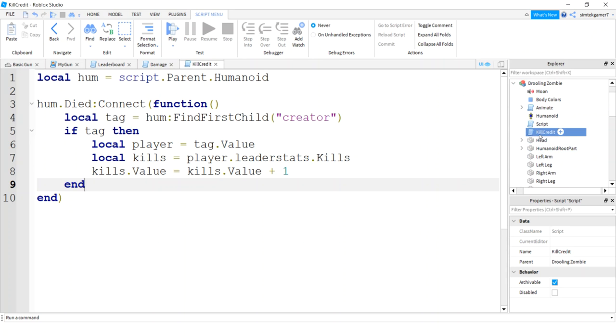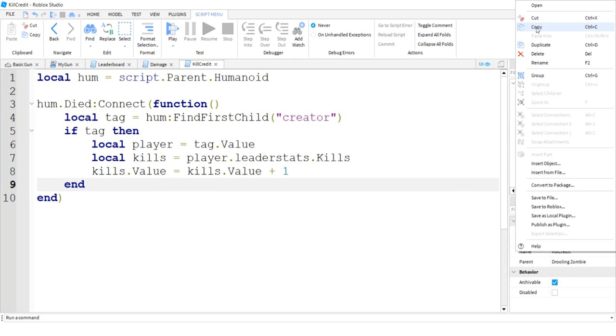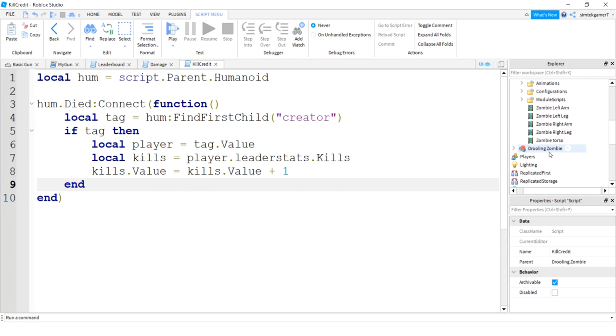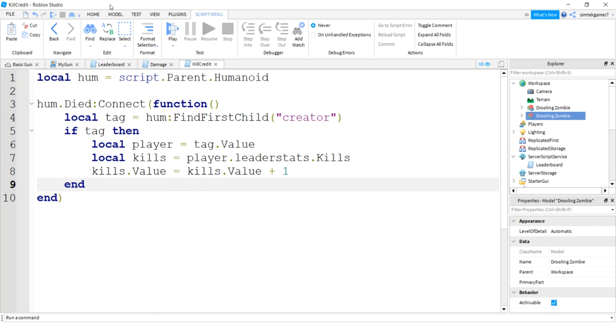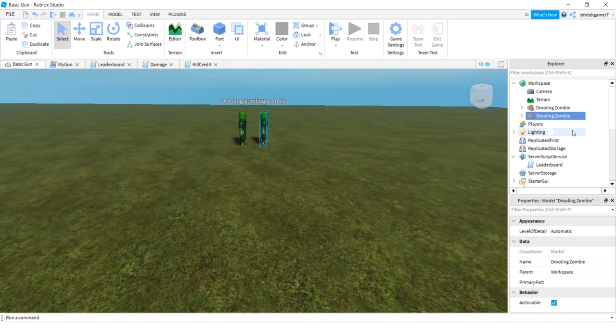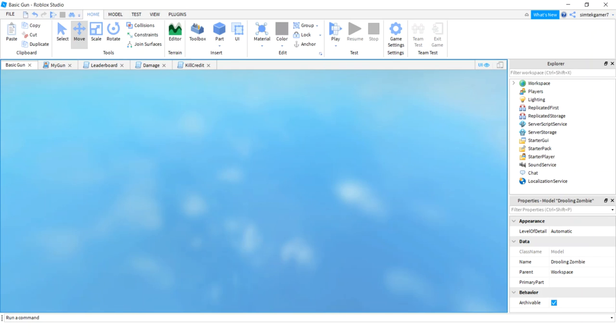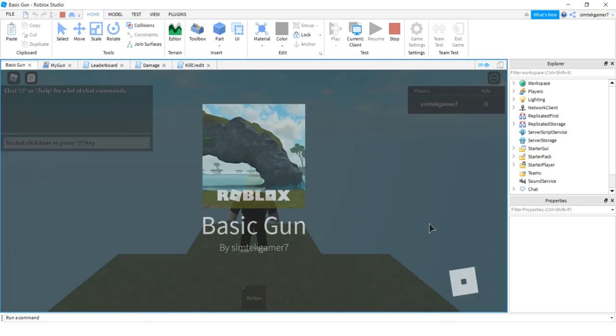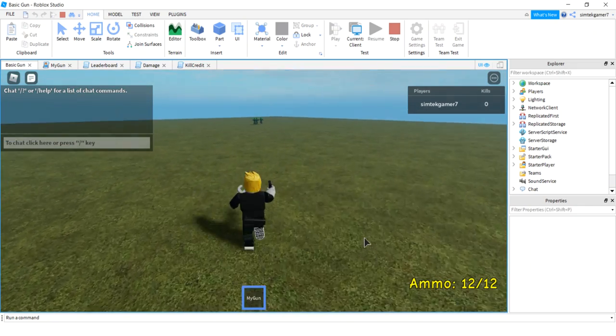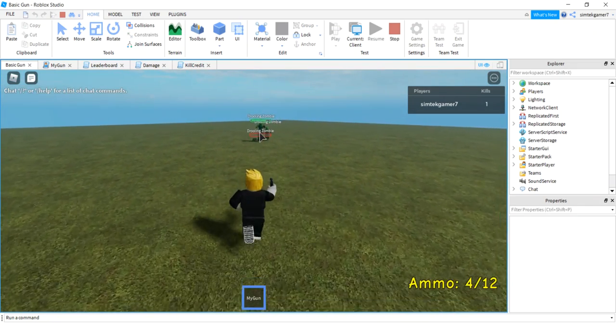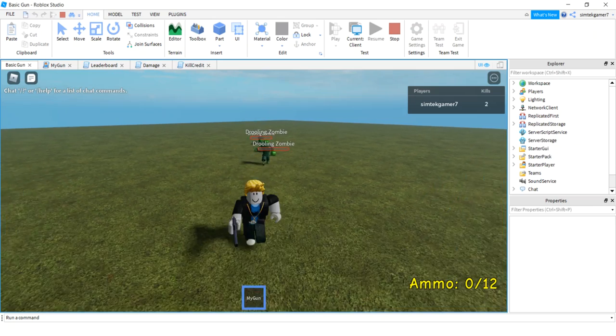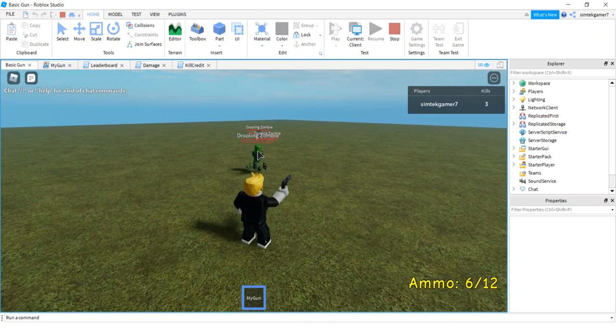So let's go ahead and copy this. Control or right click, copy, go down to your other humanoid, paste into. Now you're going to get credit for both of these zombies. Let's add another one. Go here, Control D, duplicate it. Let's move it. There we go. Play. Get our gun out. It's looking good. All right, there you go.